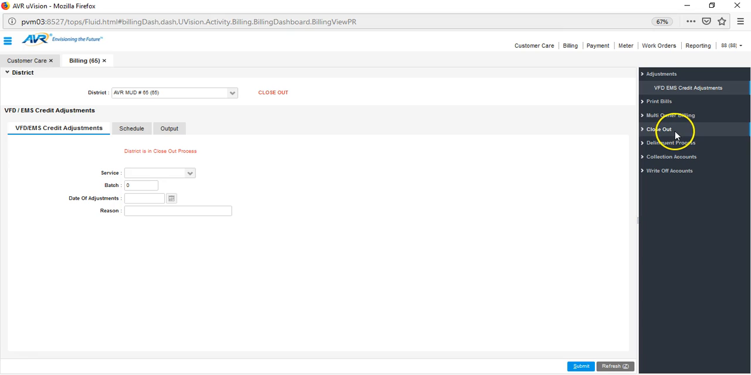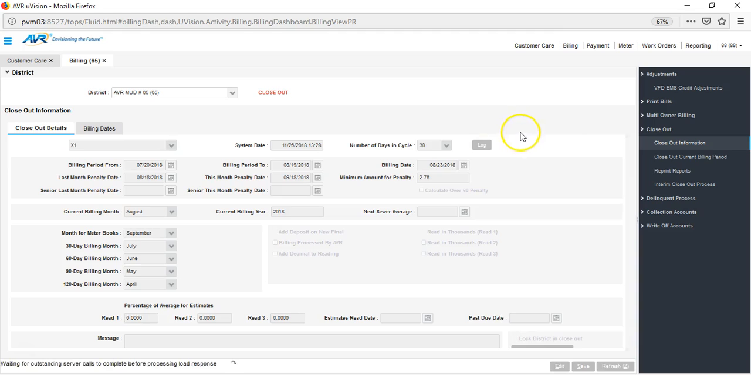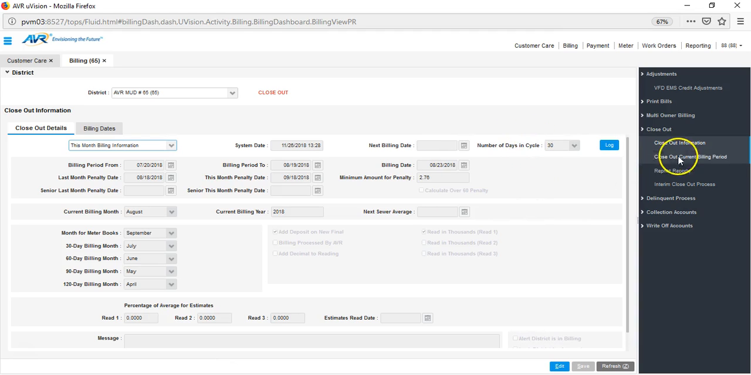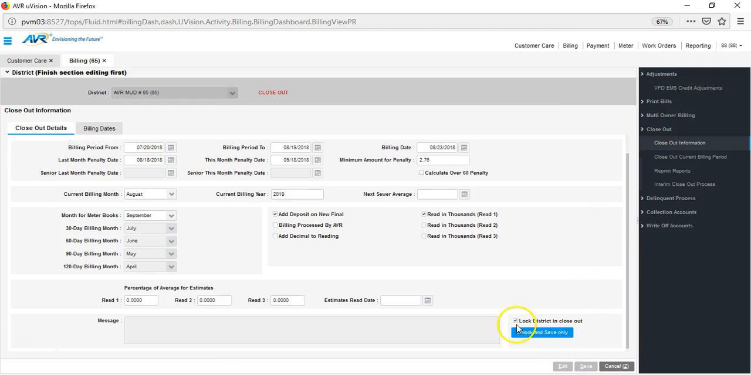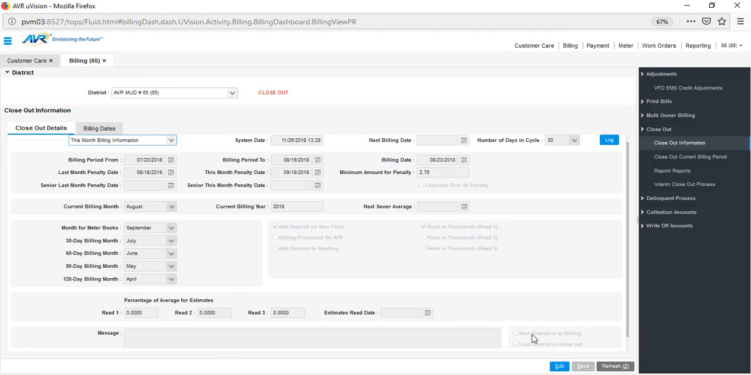In order for us to remove, let's step back here. The district has been chosen. I have navigated to closeout, and in order for me to unlock the district so that we can go through the process again, I'm going to click on closeout information as you would in UVision. Click on edit, check this box, and then unlock and save only. So what this does, it removes the flag.